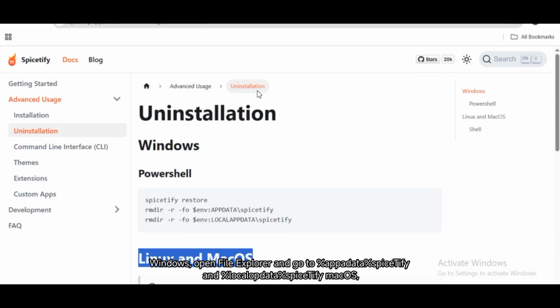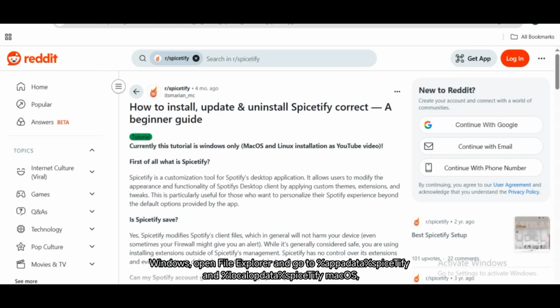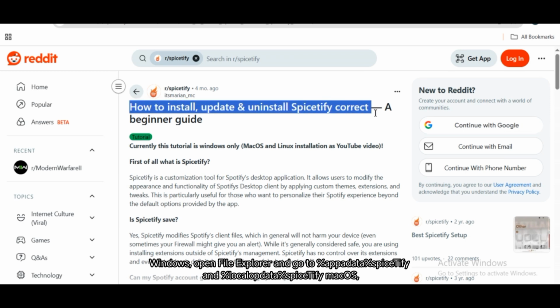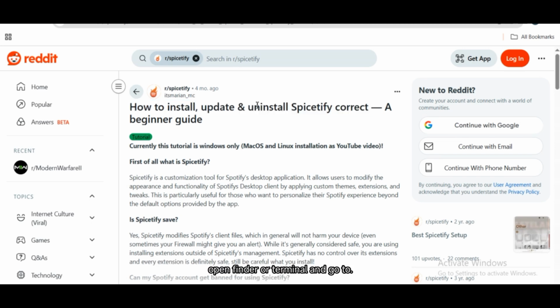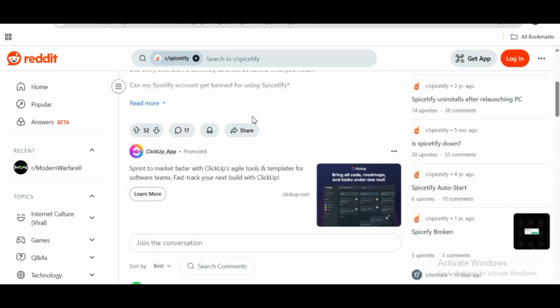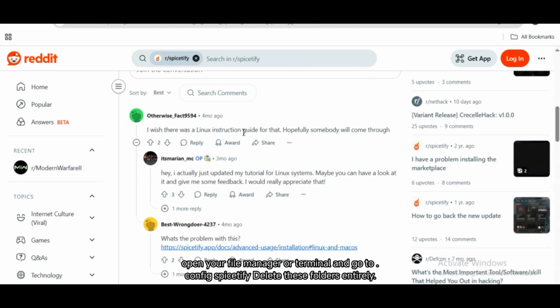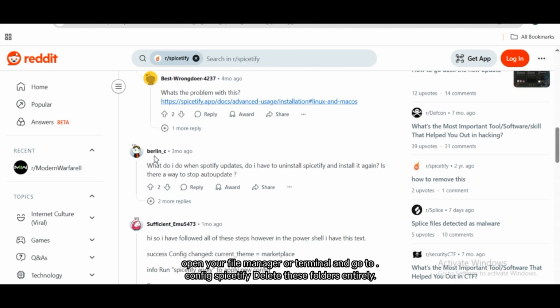Windows: open File Explorer and go to %appdata%\spicetify and %localappdata%\spicetify. macOS: open Finder or Terminal and go to .spicetify_data. Linux: open your file manager or terminal and go to .config/spicetify.